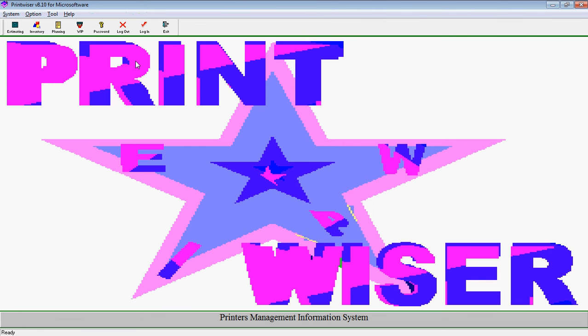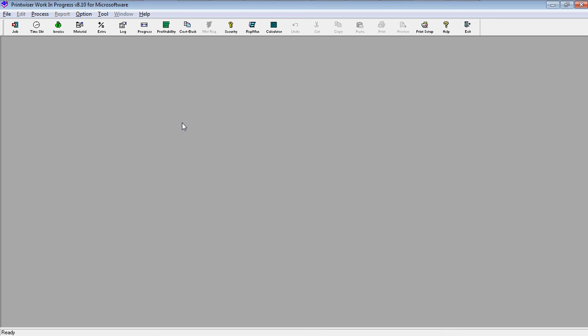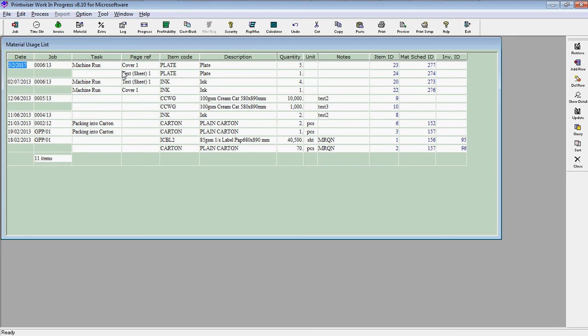Finally, we go to work in progress. One of the key features of work in progress is it manages record of materials used on jobs. So like I just mentioned earlier, here material, when you come here you will see all the materials that have been used, issued out in the inventory. You can also add additional materials that are not inventory items. You can add them directly here.